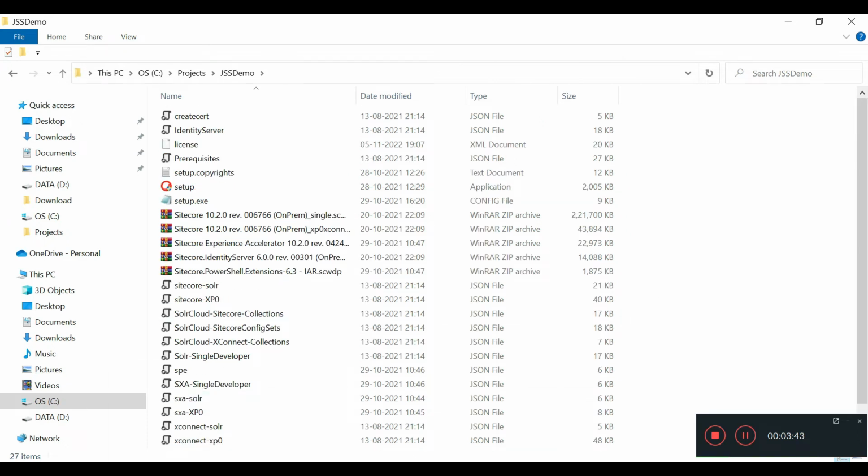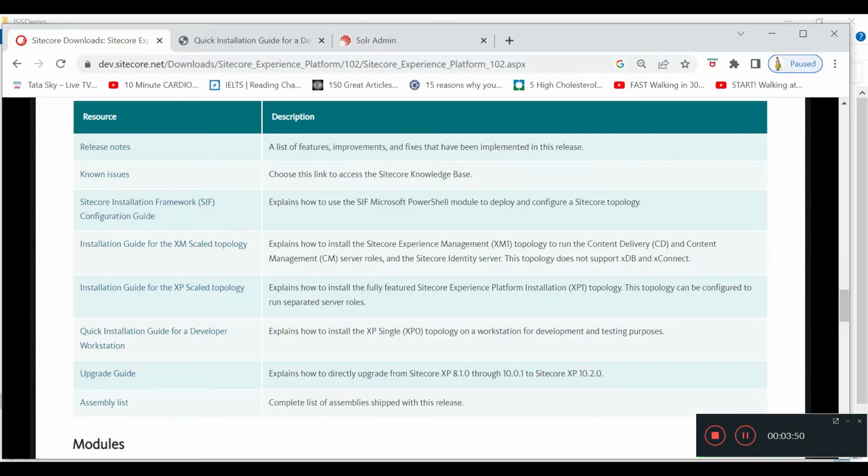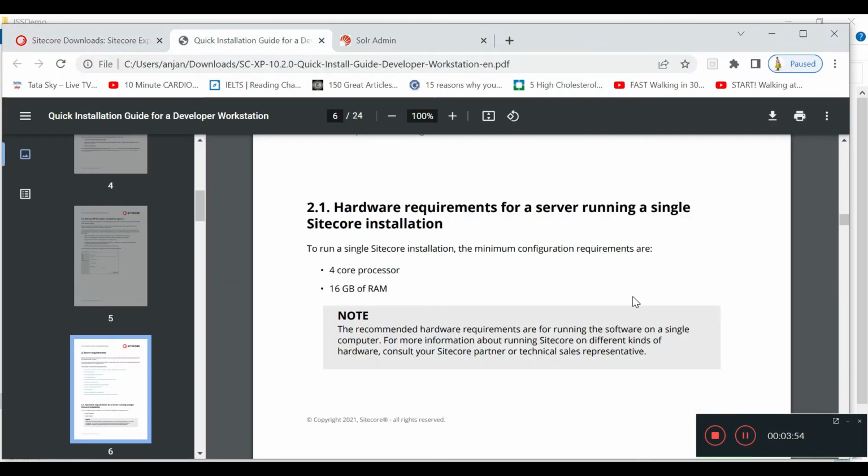Alright, so before starting the installation, we need to keep in mind a few of the hardware requirements that are needed for any Sitecore local installation. You should have a machine with a 4-core processor and at least 16 GB of RAM, or else the chances are that the installation will be very sluggish. Also the Sitecore local website will be a little bit slow.